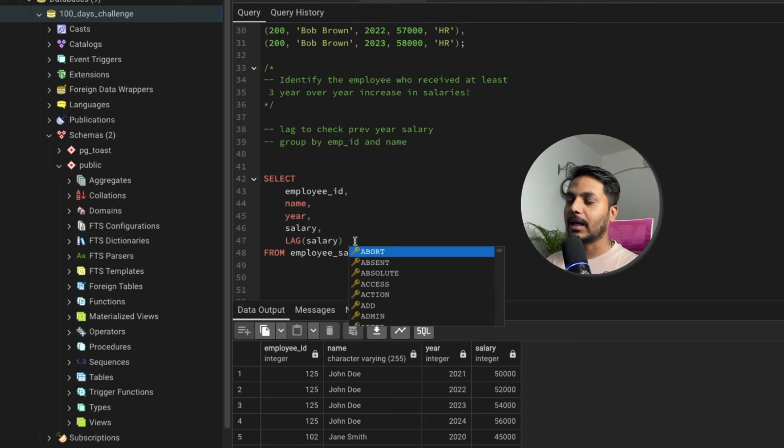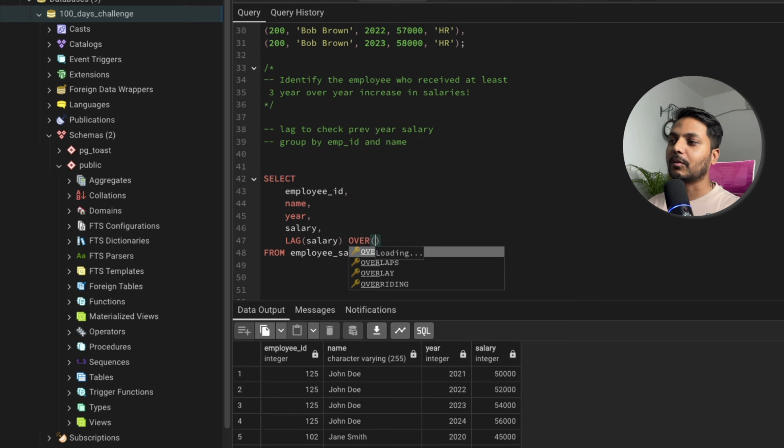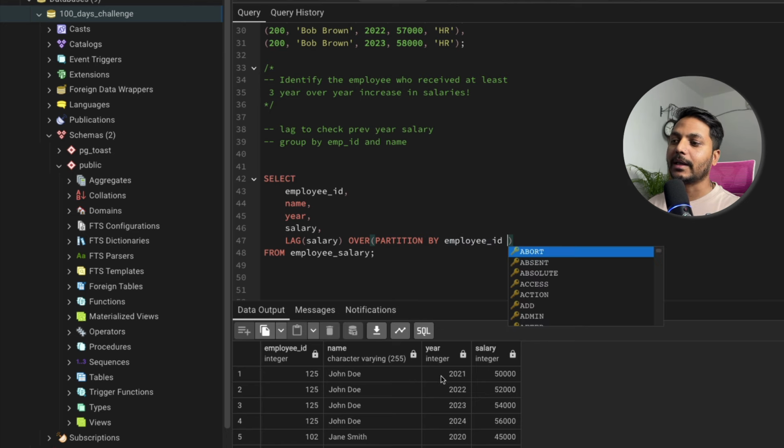So I can say lag salary, and then I need to use OVER, which is part of window functions, and I need to do a partition, because for each employee I need to check the previous year salary, right? So PARTITION BY employee ID. And I need to order by the year in ascending order, because I want the smallest year to the greatest year. So I would say ORDER BY year. Now I can save it as prev year salary. Okay, prev salary or previous year salary.